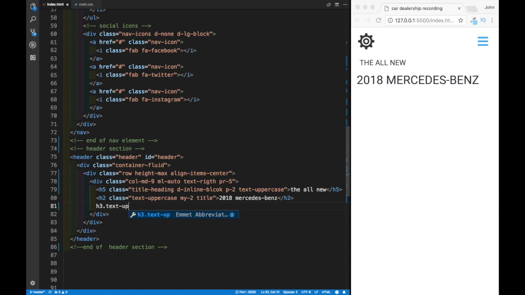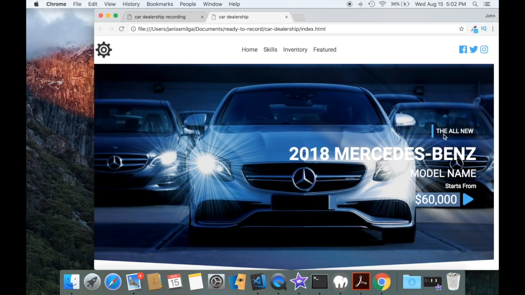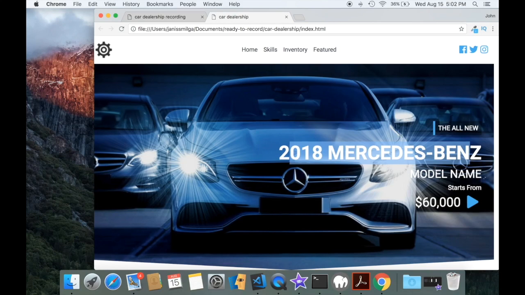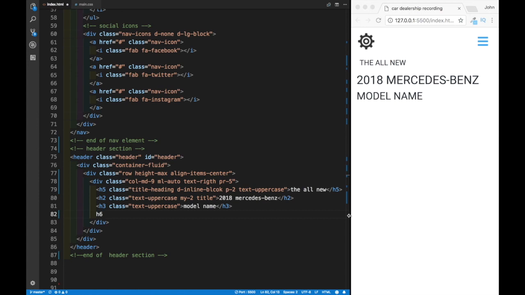Again, the text is going to be uppercase, text uppercase, and let's have a model name. So model name. Again, once we open up, we have a heading 3, and last over here is going to be heading 6, which is going to have a "starts from". So over here you can see that we're writing the all new, then we'll have a Mercedes-Benz model name, starts from, and then this is going to be the price. So last text is going to be starts from. The class is going to be text capitalize that we're going to be adding, and let's write starts from.